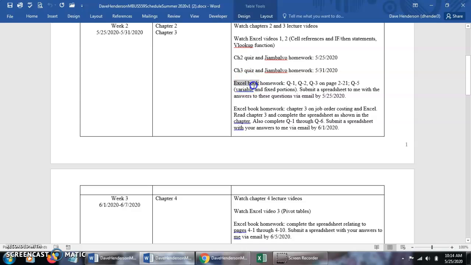It's either, I'd have to double check, I think it's either, oh, here. I'm sorry, it's chapter 2. It's on page 2.21 right over there. And then you do questions Q1, Q2, and Q3. And it's on chapter 2. This is on the page. So go to your book and find page 2.21, which means it's chapter 2, page 21.